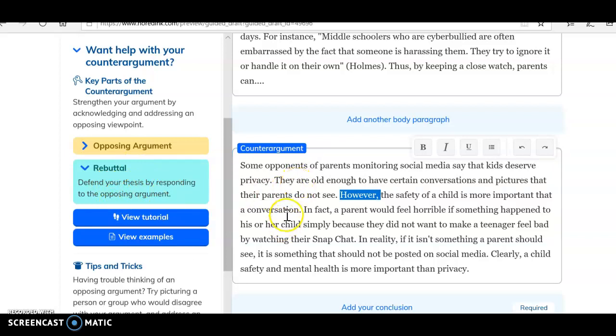So my brother just came into the room and said, "Hey, kids deserve privacy, Mr. Weber. You know, they're old enough to have conversations that their parents don't see." So what am I going to do? I'm going to argue against that. However, the safety of a child is more important than a conversation. Okay, in fact, a parent would feel horrible if something happened to his or her child simply because they didn't want to make a teenager feel bad by watching their Snapchat.